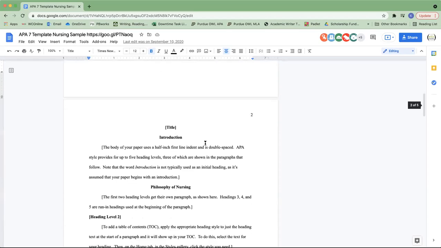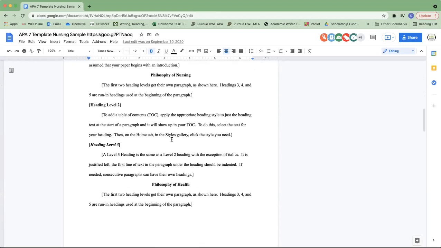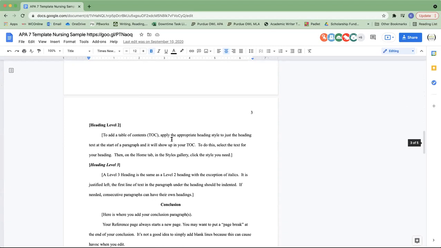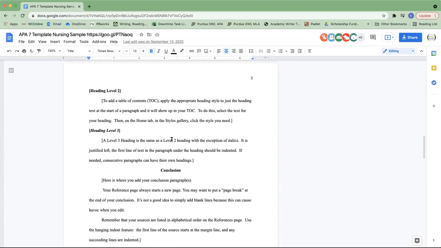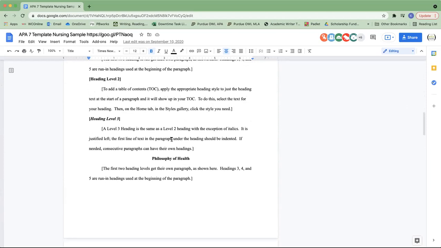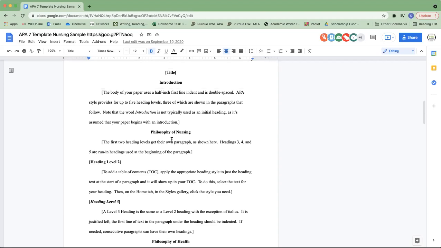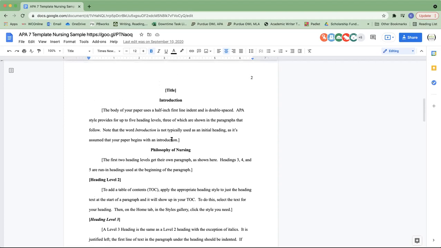If you scroll down into that template, you can see I have headings already set up. So I have introduction, philosophy of nursing, and philosophy of health, and then conclusion. These are the headings that are required per the assignment. And so they're already there for you, and they're already set up for you to just fill in the information underneath. The explanation of each of the other heading levels is within the text of the paragraph, or you can find information about headings on some of the other APA resources I'll give you a little bit later on.